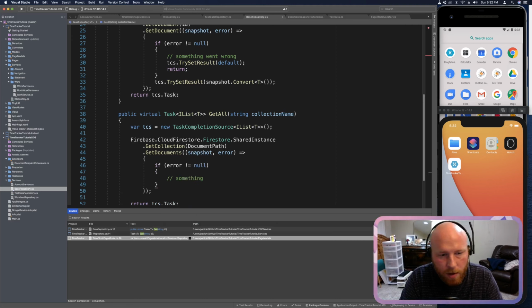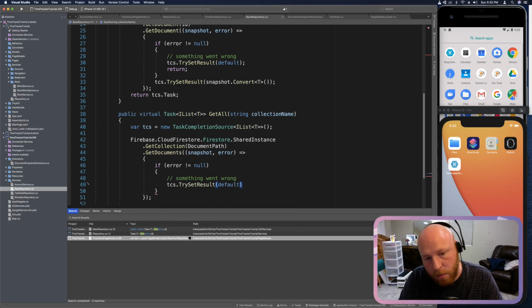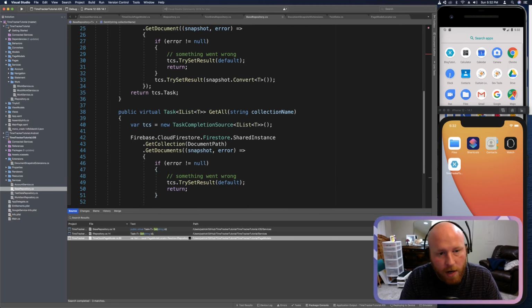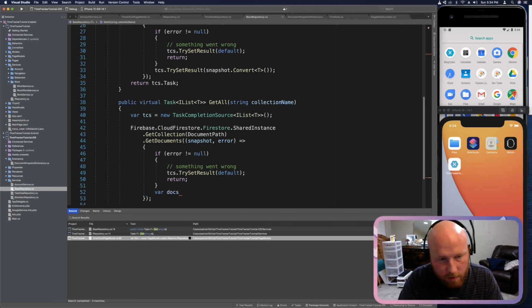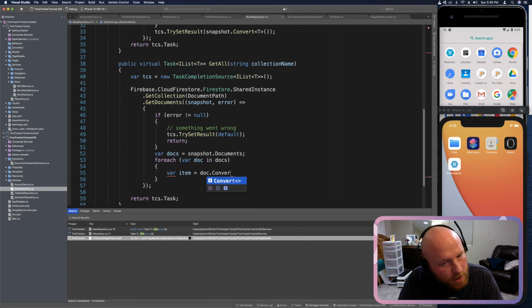So something went wrong. And in here, we'll just TCS try set result. And this will just kind of be like a default, which for a list will be an empty list. And then we'll just return. Otherwise, we don't have an error, and so we can try to convert this list. So if we say var docs equals snapshot.documents, that must make the actual read. And so then from here we can say for each var doc in docs, our current item is going to be equal to doc.convert. Let's see if this works.